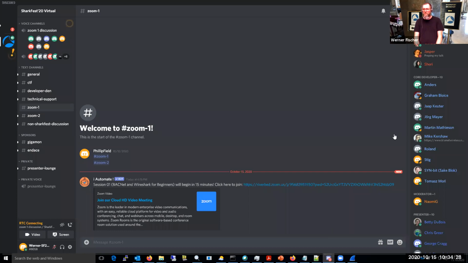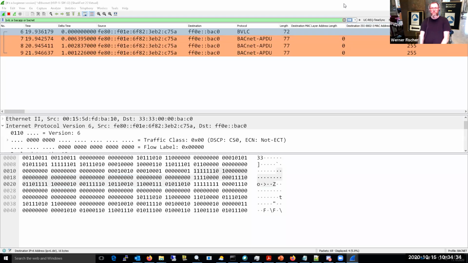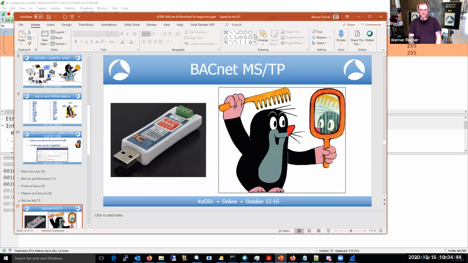Okay, wait a moment. Other questions so far? There's a question: what serial dongle is recommended for BACnet? Oh, Barry, that is a good question. There are several dongles. I found out that it depends which chipset is used here, the FTDI chipset, something like that. That's the important thing.